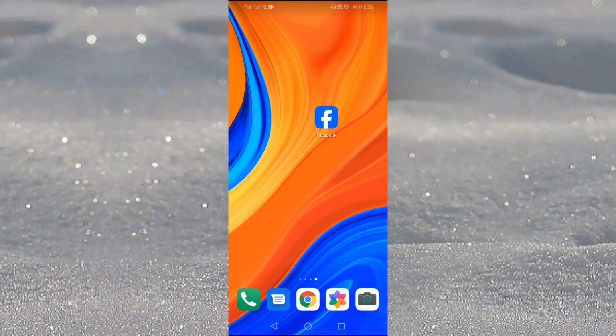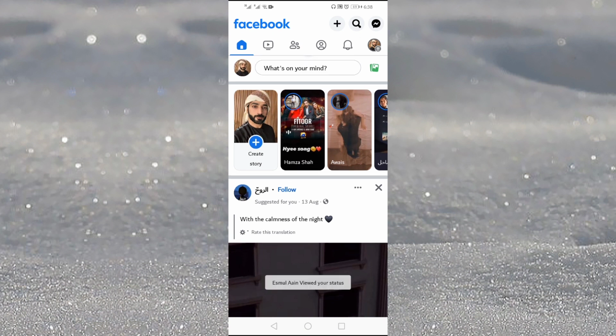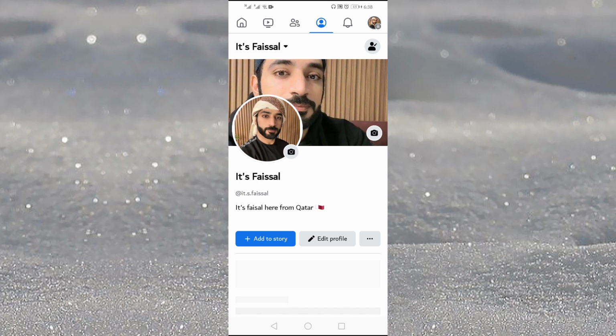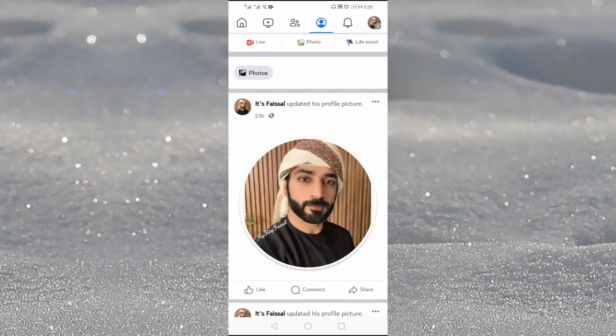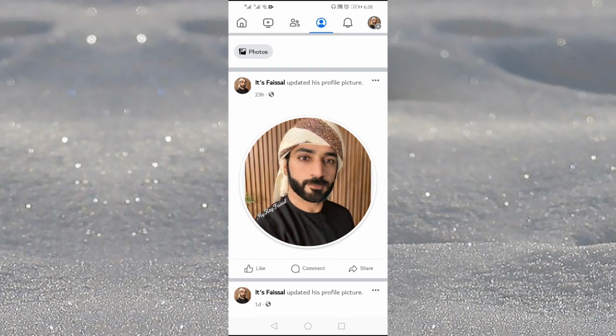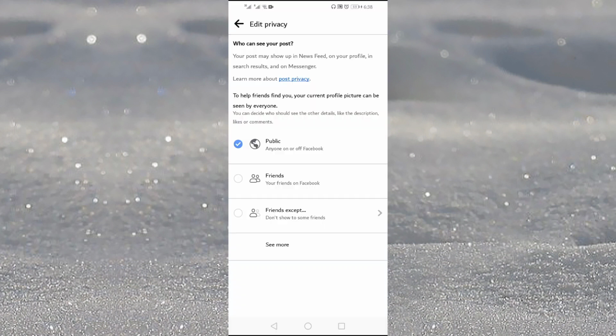So let's open up the Facebook app. Here you can see your profile photo. Just tap on that. After that, scroll a little down to that photo which you want to make private. So here I can see the three dots. Tap on it. Now you can see edit privacy, and here tap on see more, and here you can choose only me.